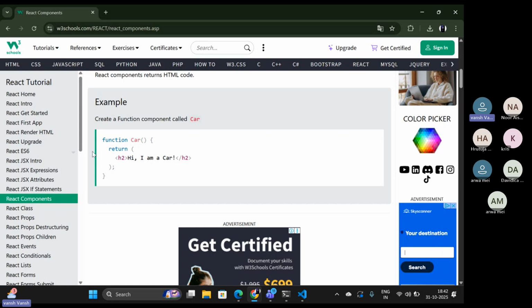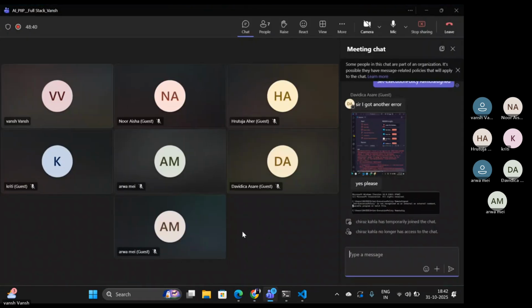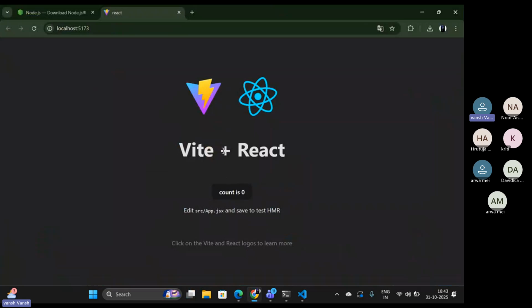And it is returning you some HTML. That's why you come to know that this is not a simple function. This is your component. As you can see here, it is returning some HTML with the H2 tag. So let's just copy it and execute this code in our VS Code.